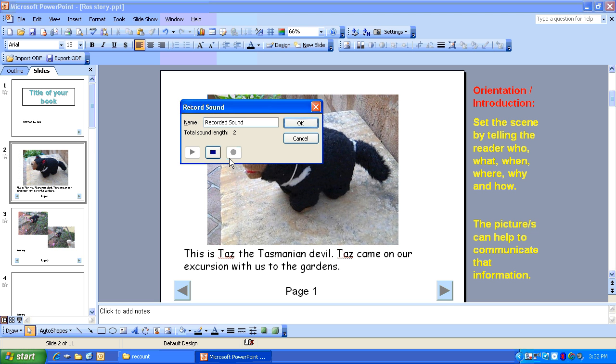This is Taz, the Tasmanian Devil. Taz came on our excursion with us to the gardens.